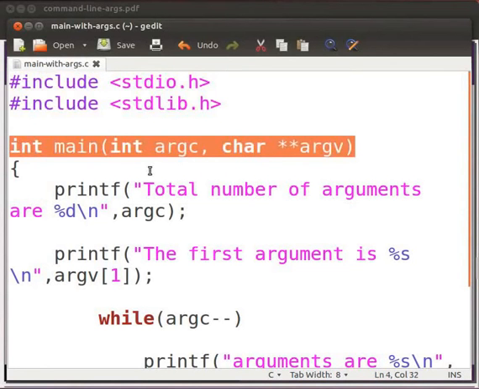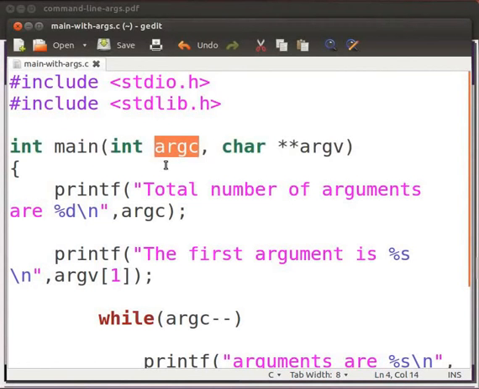This is our main function. Inside this, we have passed two arguments, int argc, char **argv. Argc refers to the number of command line arguments passed to the program. This includes the actual name of the program. Argv contains actual arguments starting from index 0. Index 0 is the name of the program. Index 1 will be the first argument passed to the program. Index 2 will be the second argument passed to the program, and so on.